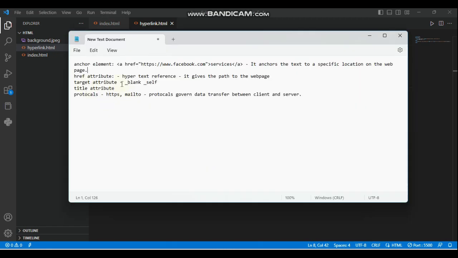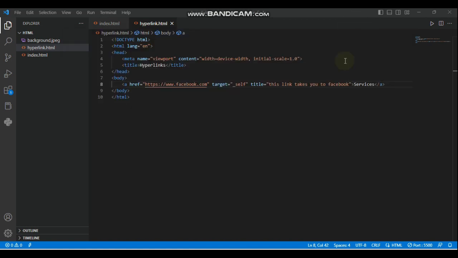We have done title, we have done the target and the protocols. I told you HTTPS, it is hypertext transfer protocol, and you must include it for those websites that we want. If I want to go to Instagram, I will just change here, when I click the word services it takes me to Instagram. I'll just come here and I'll type instagram.com. So that is about hyperlinks. I hope you may understand.